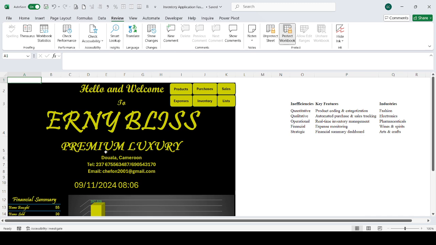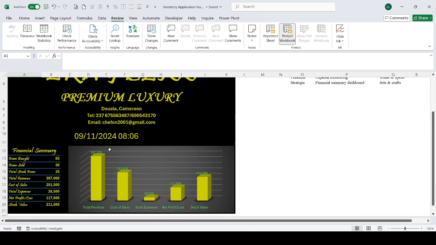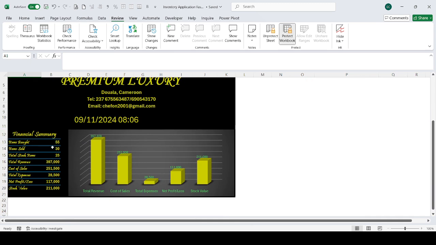We can see how the business is already faring. On our financial summary, we have our items that have been bought, 55. We have items that have been sold, 30. Stock items, 25. Total revenue which we have generated, 397,000. Cost of sales. So based on what we sold, using the average prices, we can have our cost of sales. Our total expenses, like we saw, utilities, PR, sum up to 28,500. And then of course the business is already very profitable at 117,000 francs. And then our stock value of 211,000.